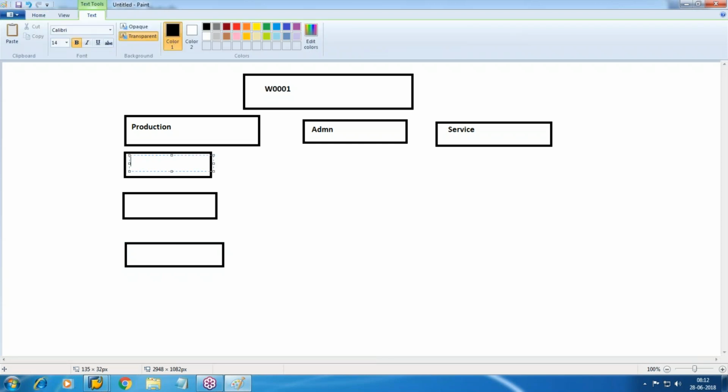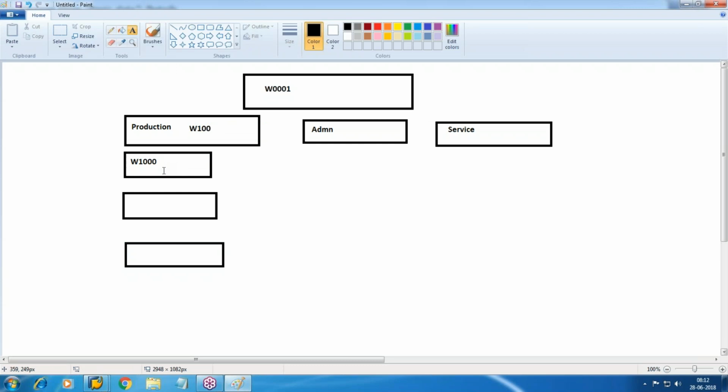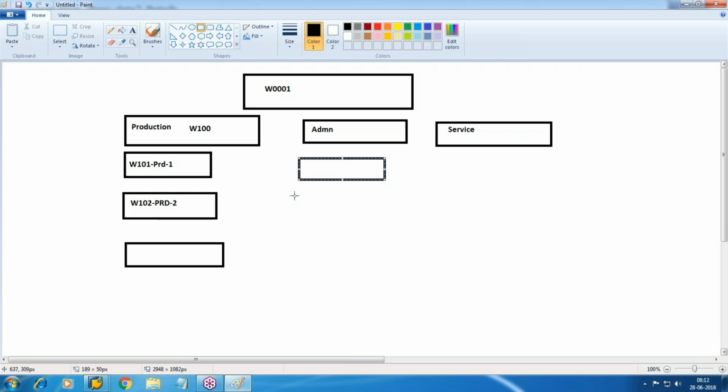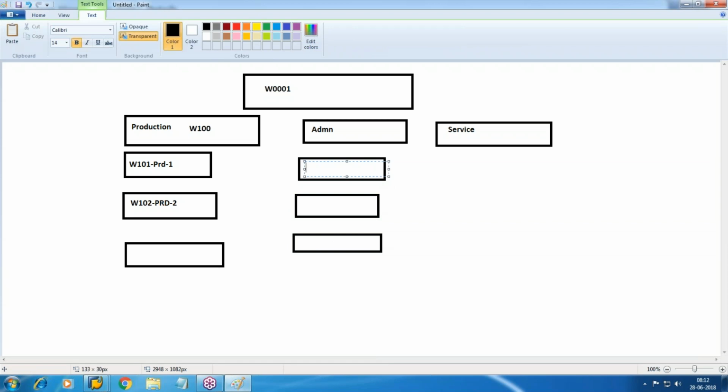Let's say this is W production, I will take W100, W101, which is my production 1, W102, production 2, W103. Okay, let's continue with 2. Then in this segment we have other cost centers, like let's say the finance department. So this one we will take 200 series, W200, 201, 202, let's say this one is canteen, 203.